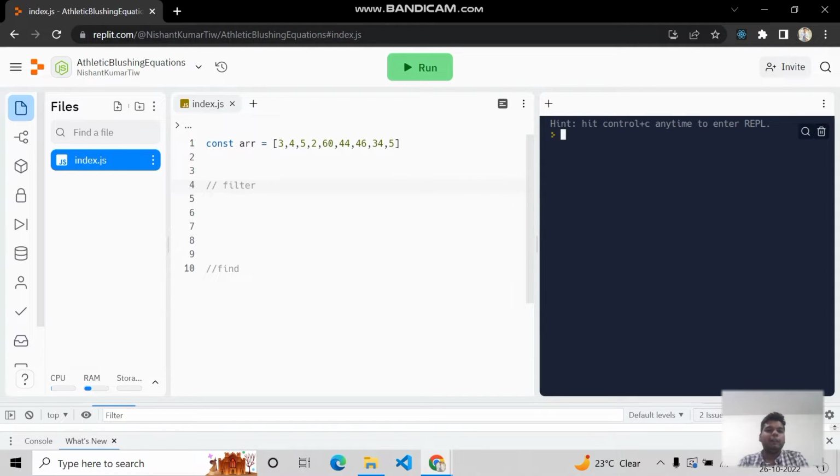So today we'll learn about filter and find. They are also array methods. Filter, as the name suggests, is basically used to filter some values inside an array, and of course filter returns a new array as well. So let's see the syntax.